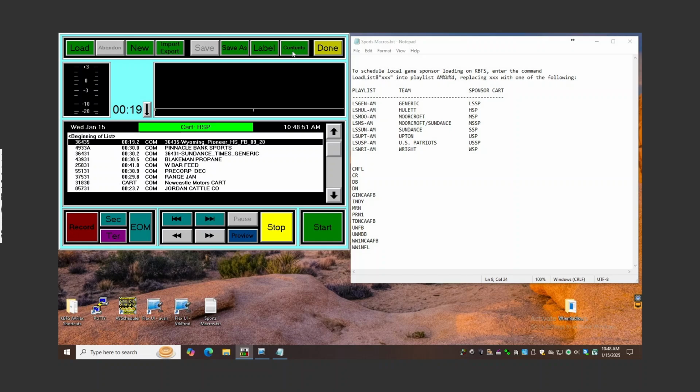You can also do that from the contents menu. Here's cut line, copy line, paste line. So let's say we wanted to remove this W bar feed spot out of here. You just select it, either click cut line or Alt-X, and it is now out of that cart. But you do have to save the cart. Whenever you make any changes to a cart or any type of list, you have to save those changes.